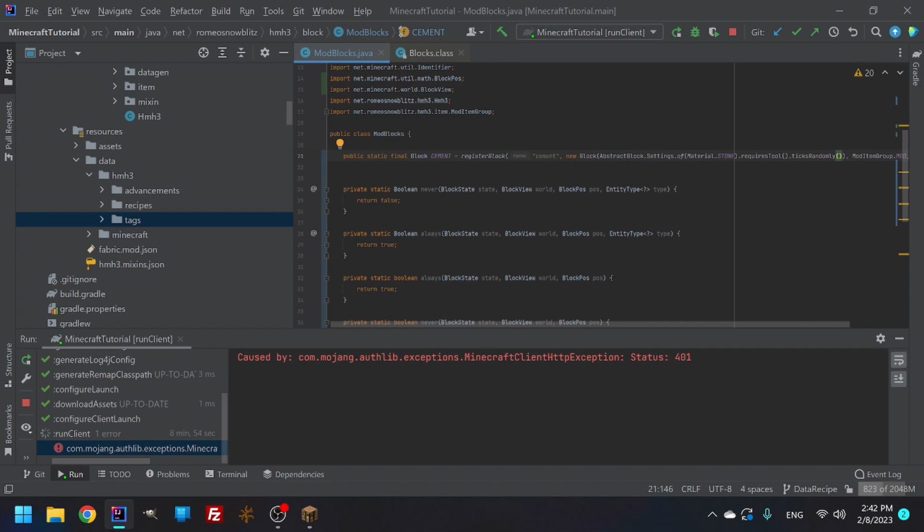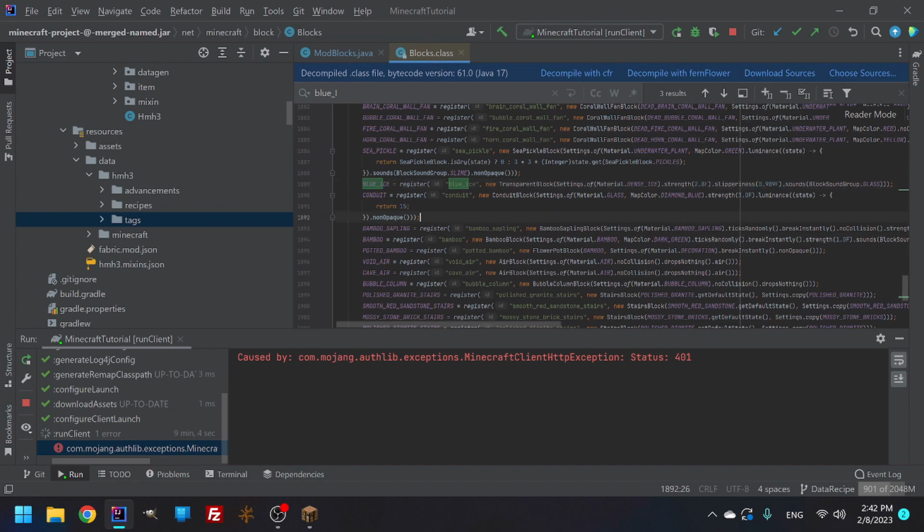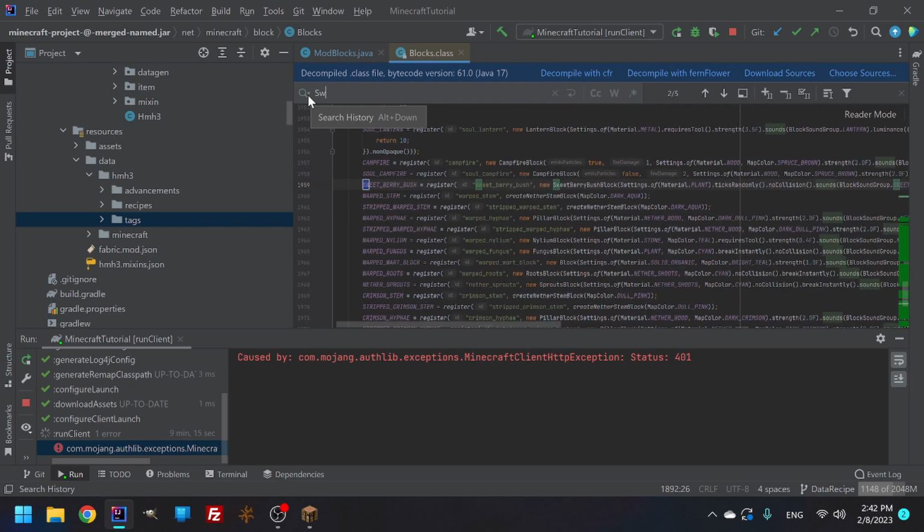Ticks randomly. Now, this wouldn't make sense for cement because it doesn't do anything through time. So let's take a look at a plant, some sort of plant that grows. I was going to say blueberry, but that's not in the game. I said strawberry, that's also not in the game. They're called sweet berry bush.